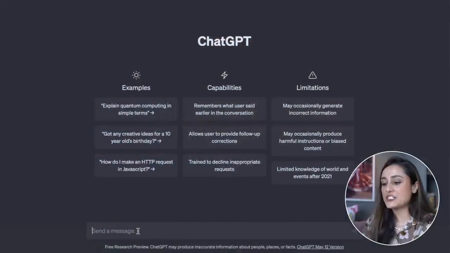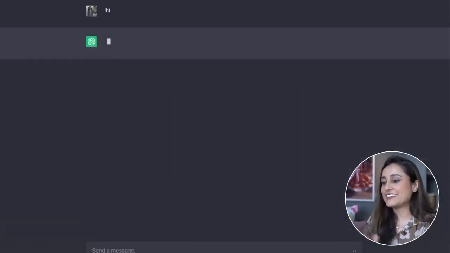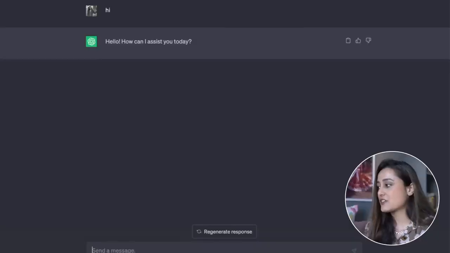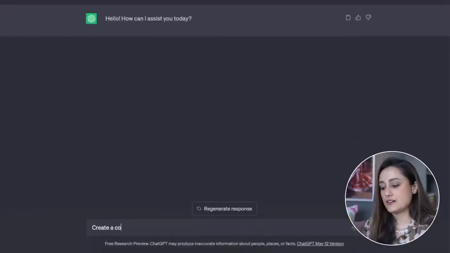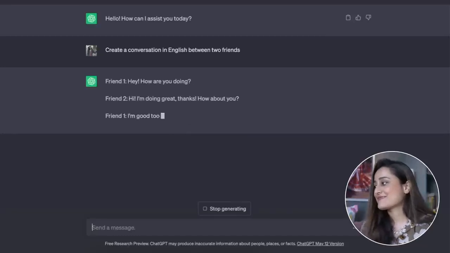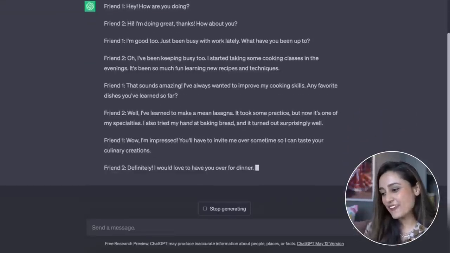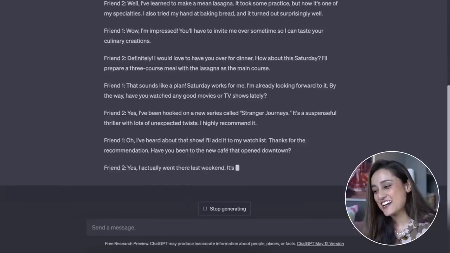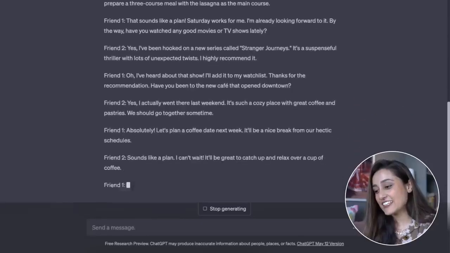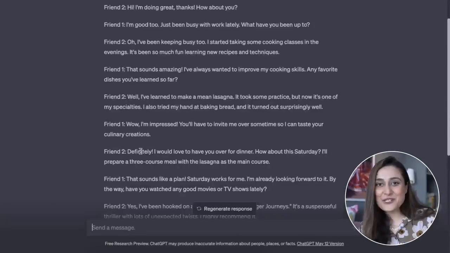So this is my ChatGPT window. I'm gonna type hi. That's how I always start on ChatGPT. Okay, we say a hi, hello to each other. Create a conversation in English between 2 friends. Here you go. Oh my God. That's it. Now let me show you how I could practice my English speaking using this conversation.